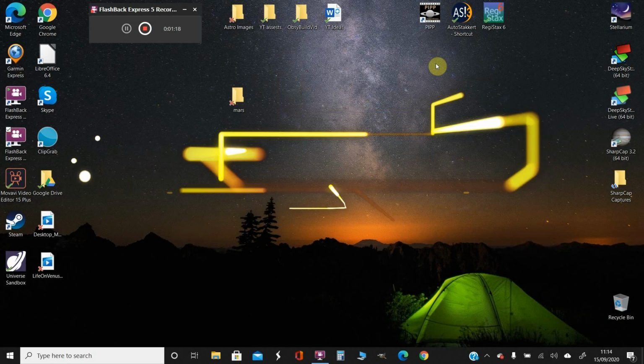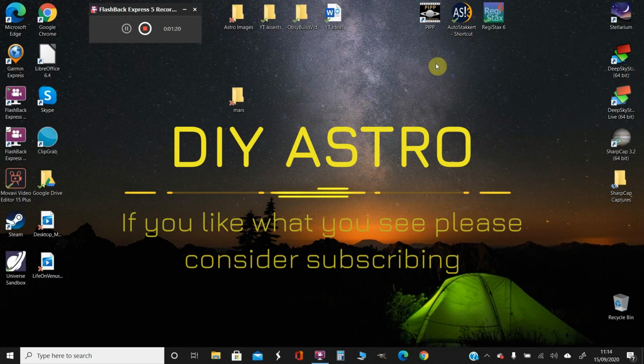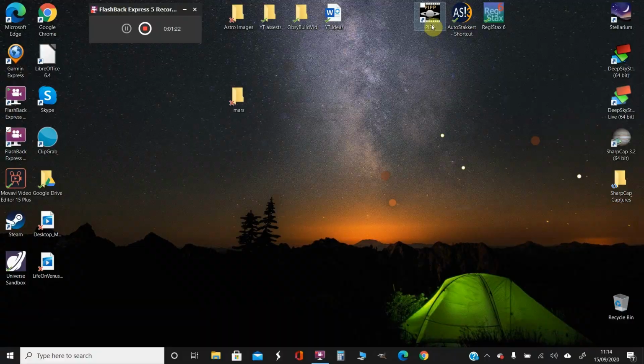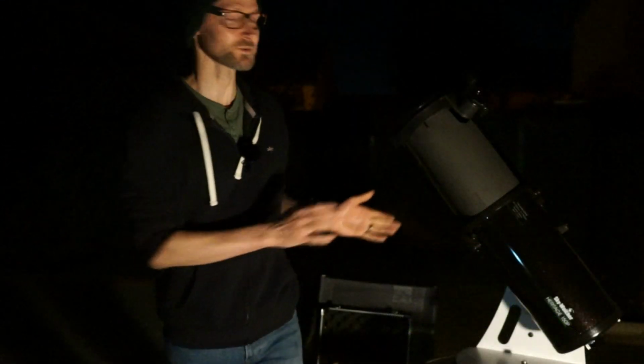Three bits of software I'm using to post-process Mars are PIPP, which is pre-processing software. What that does is it crops around each frame of your AVI file, making the file sizes a bit more manageable for stacking. Also, it allows you to stitch multiple AVIs together. So that's really useful if you've got a non-tracking mount, like the little tabletop Dobsonian of my last video, where I was capturing the planets with that.